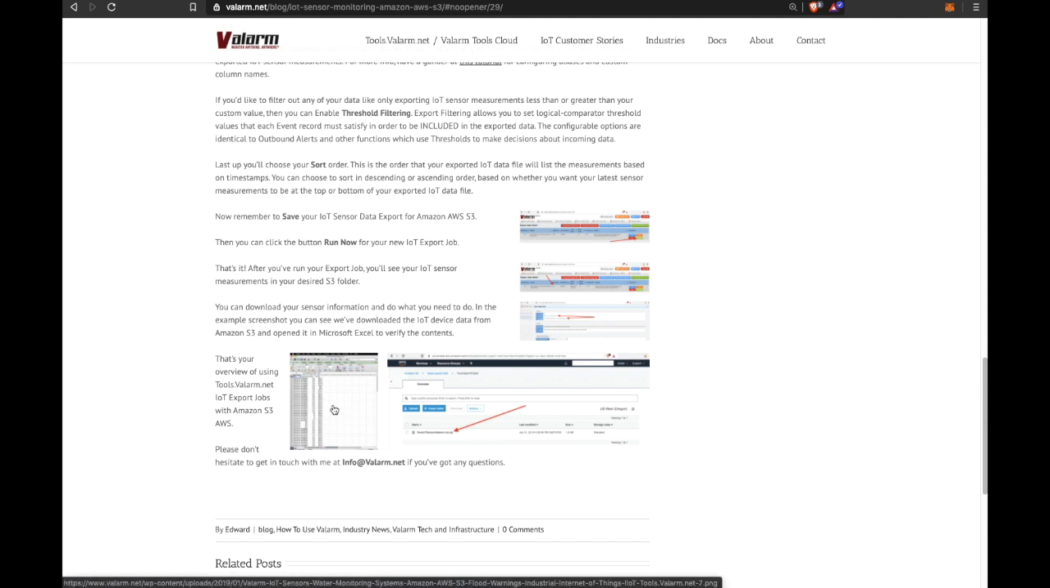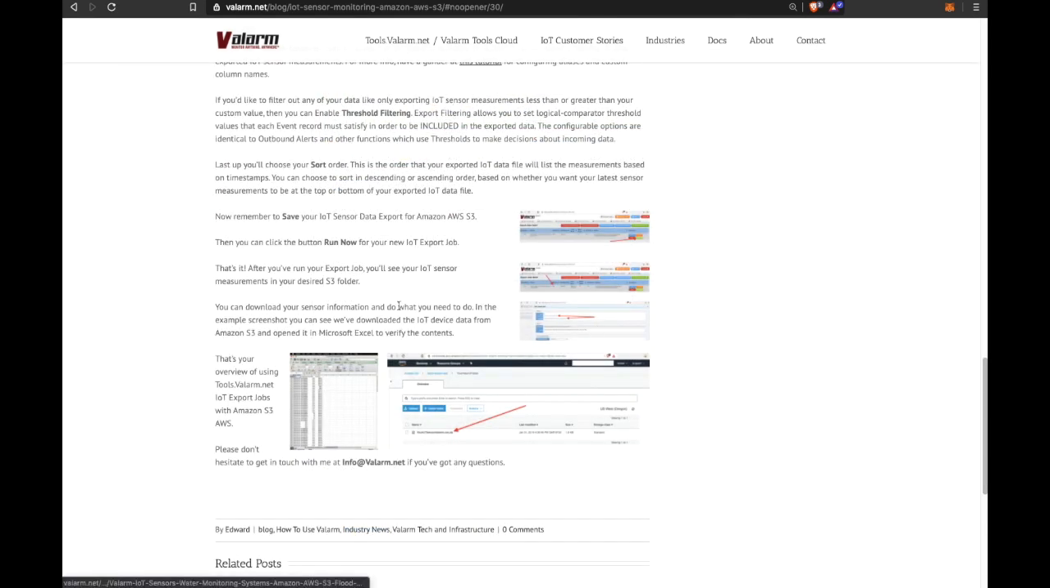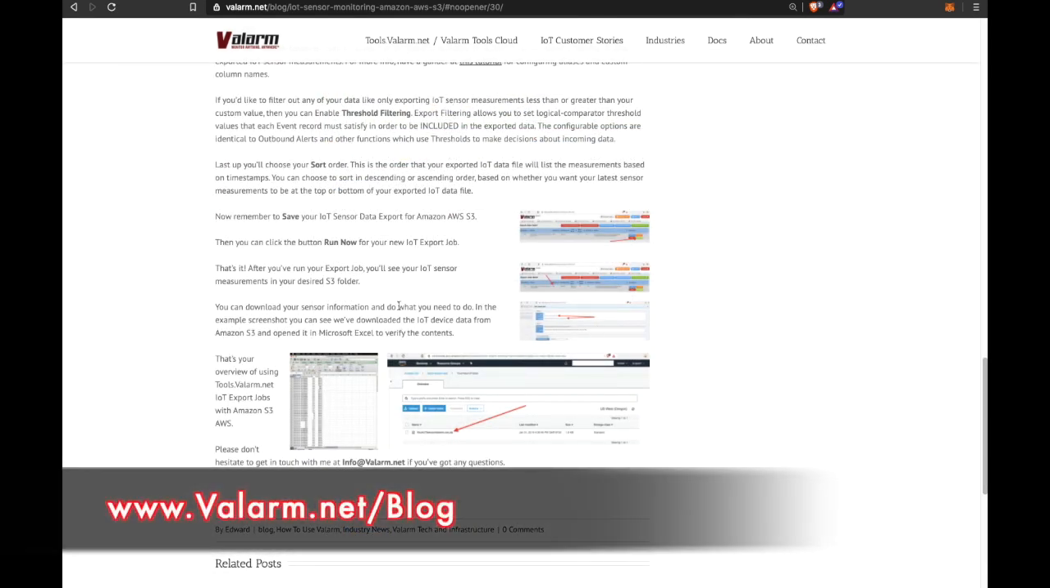So in this example screenshot, you can see we downloaded the IoT device data from Amazon S3 and opened it in Microsoft Excel to verify the contents. That's your overview of how to use tools.valarm.net's IoT export jobs with Amazon S3 AWS.